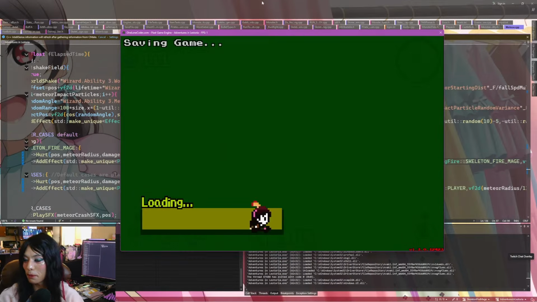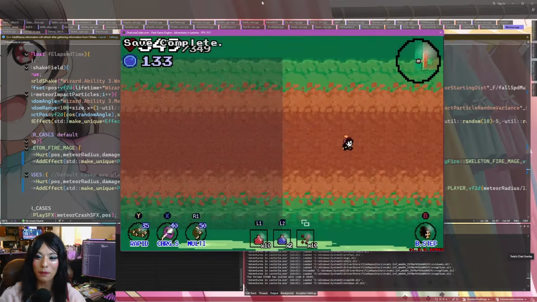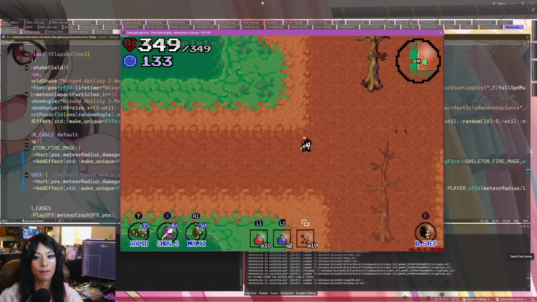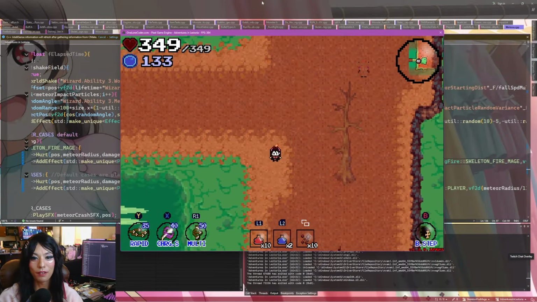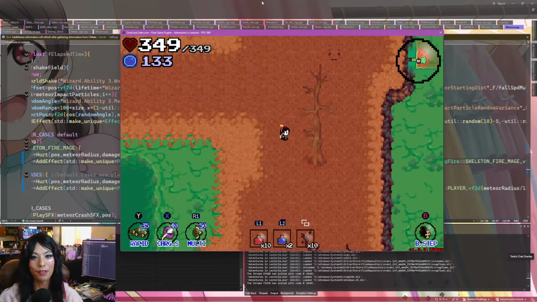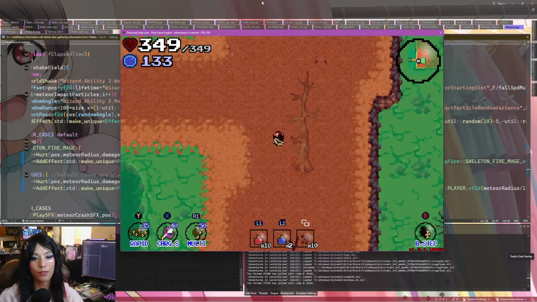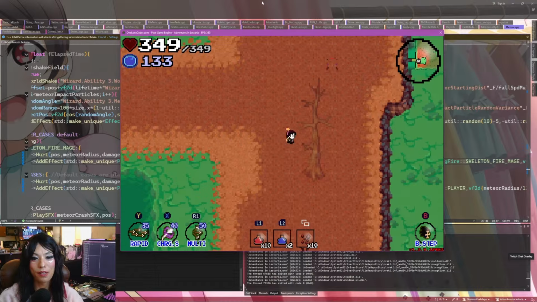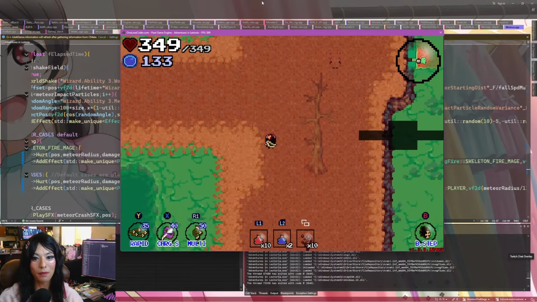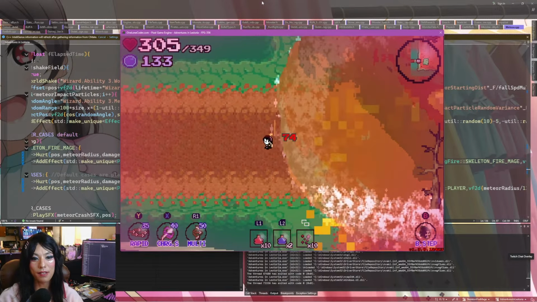It's funny how that works, right? Because we want to always give the player the benefit of the doubt when it comes to gameplay mechanics. The player should feel like they're empowered. So let's see how this works. I didn't actually adjust the meteor radius, I just adjusted the effect radius.